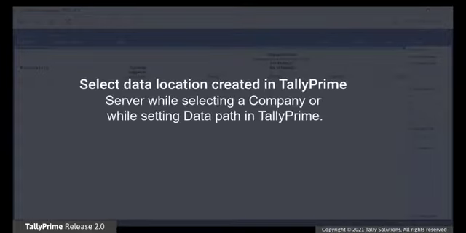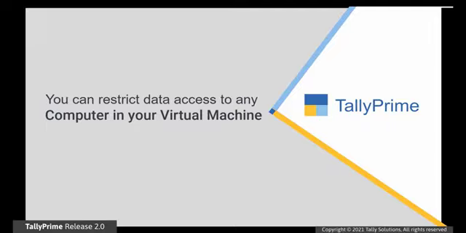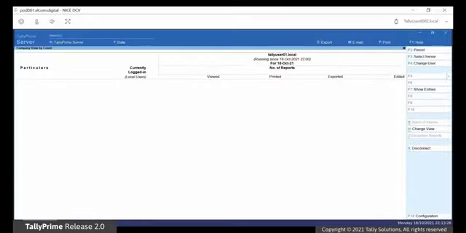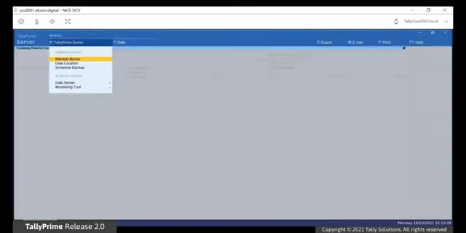You can select the data location configured in TallyPrime server while selecting a company or while setting data path in TallyPrime. In case of a virtual machine having multiple users with each accessing the TallyPrime server data from their respective virtual computer, you can restrict data access to any of these computers. To implement this access control for different data locations in TallyPrime server, press Alt-K or click TallyPrime server.